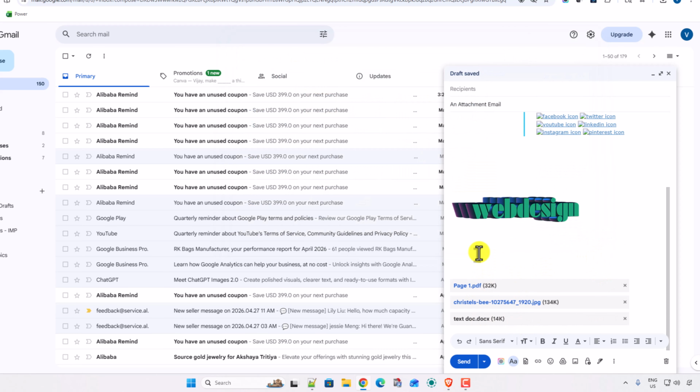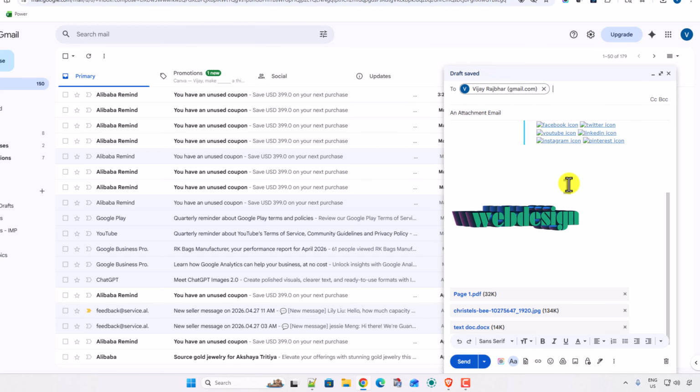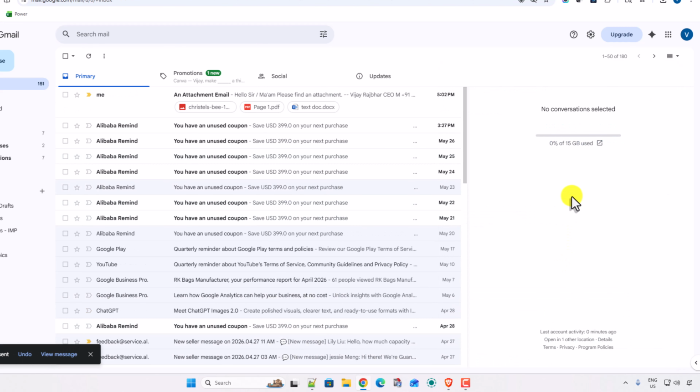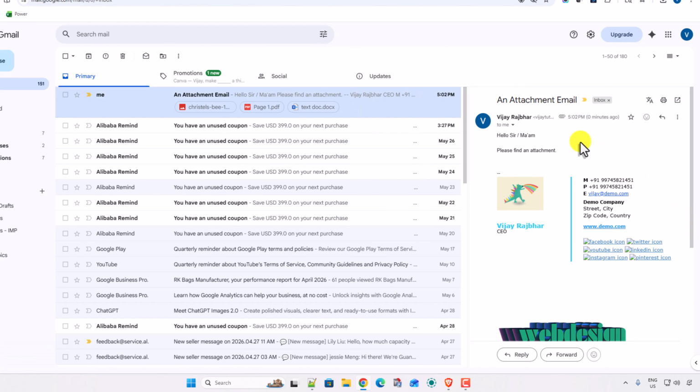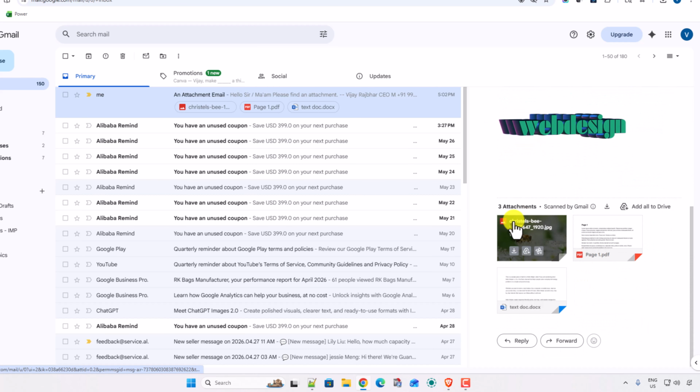So friend, here you can see that my three things are attached over here. First thing is the PDF, second one is the JPG file, and third one is my document. And here we are going to simply send this email and click on send. So friend, my email will be sent over here. Okay, actually I sent this email to myself. That time I got these things.